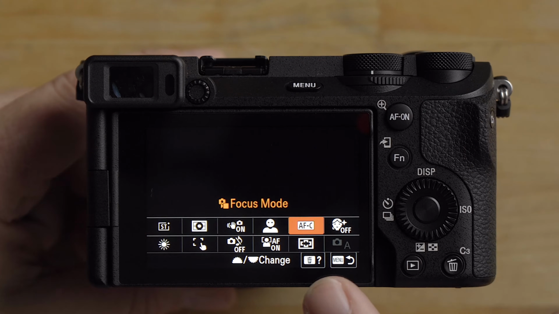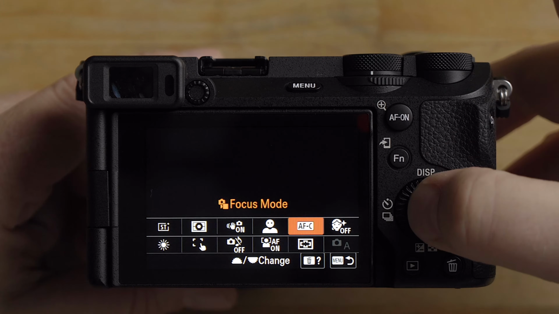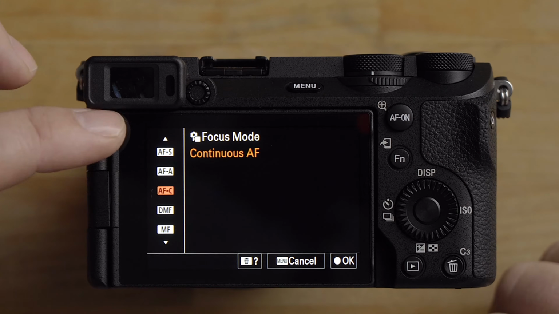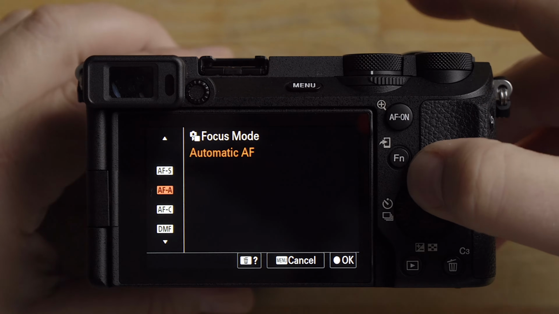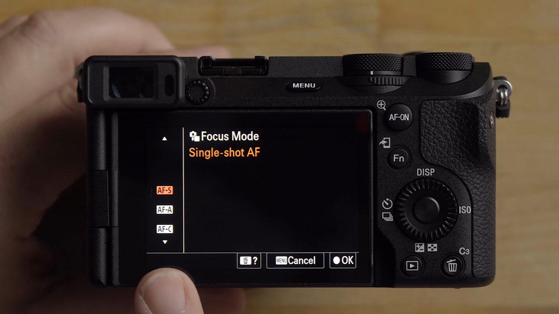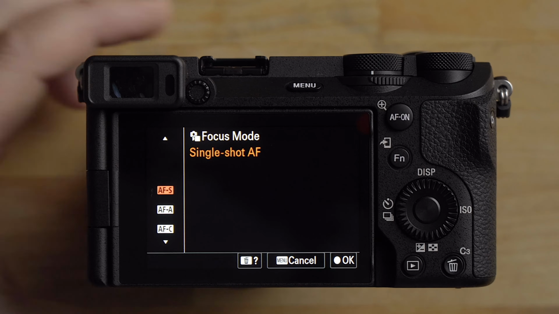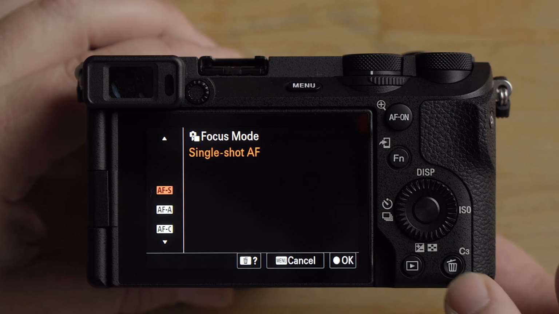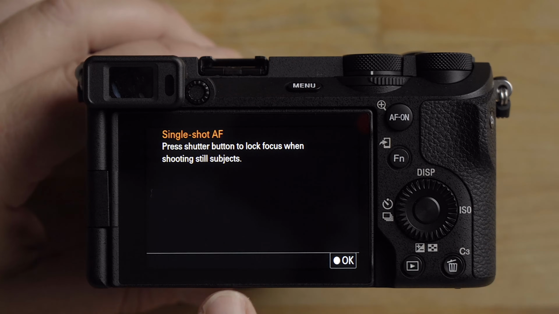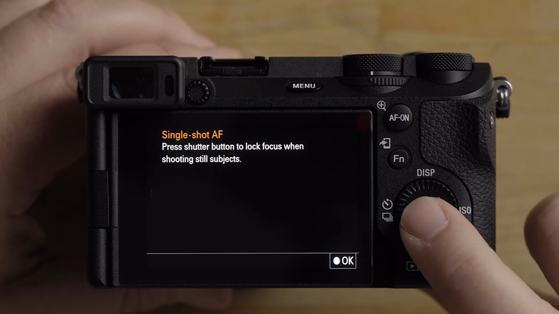So anyways, right here, see where it says focus mode? If we click on focus mode, these are all the different focus modes. Now you have autofocus AFS, it stands for, okay? That stands for single shot autofocus. If you hit the little garbage can here on the side, it'll explain what that does: press the shutter button to lock focus when shooting still subjects.